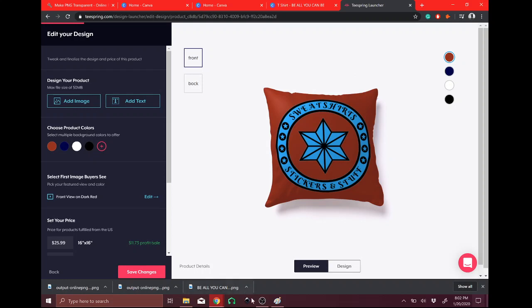Coolio. So that's been how to make a t-shirt and then how to turn it into a pillow. Make anything you want, really.